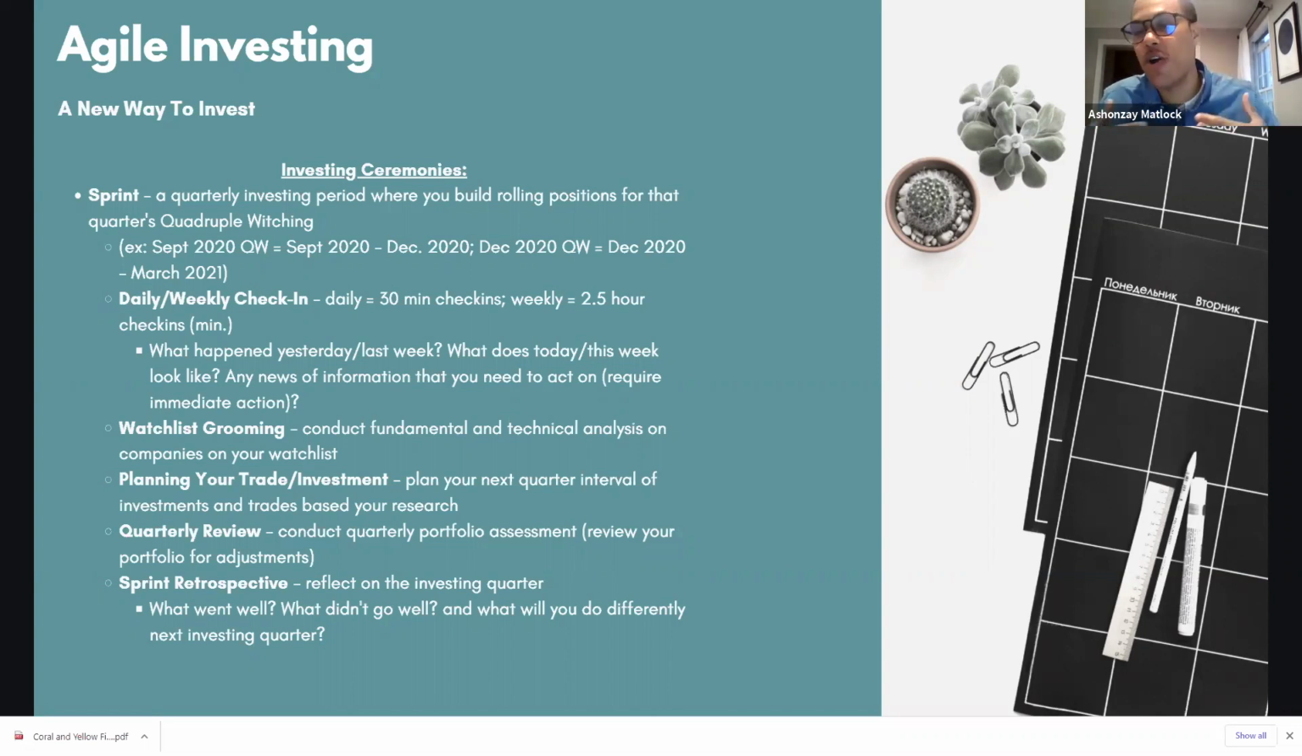Then you have what's called your sprint retrospective, right? So you need to reflect on that past investing quarter. What went well? What didn't go well? What would you do differently?